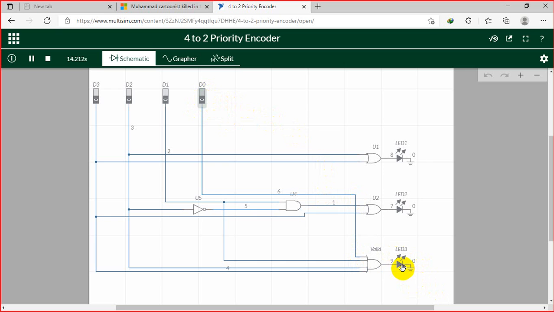So this 4-to-2 priority encoder ensures that the higher priority device will get the chance first. Okay, the higher priority device will get the chance first. That's the priority encoder.